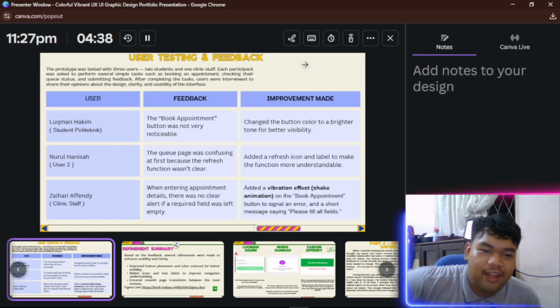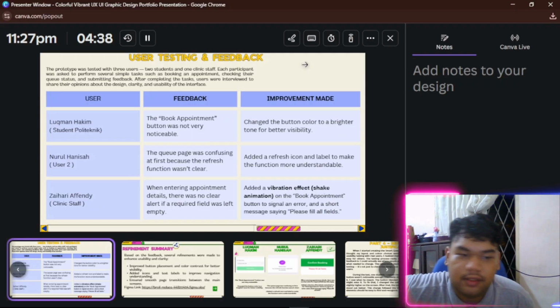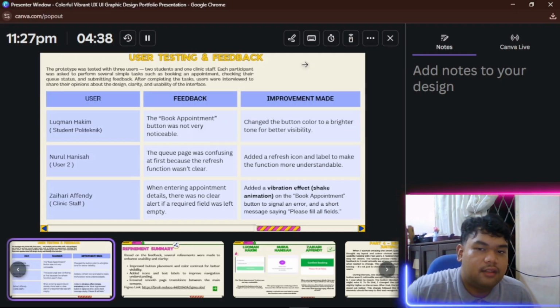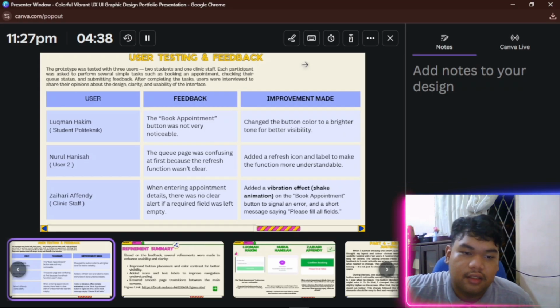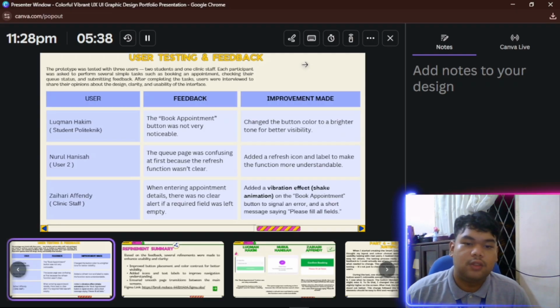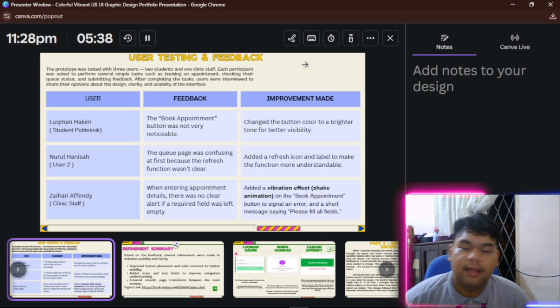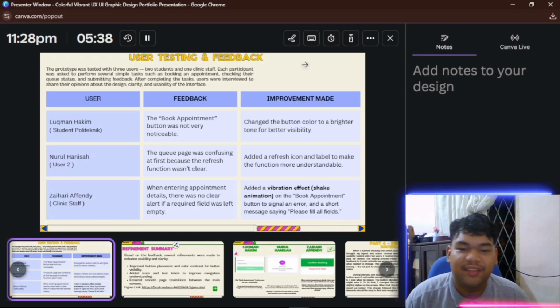I have 3 users. The first is Lukman Hakim, a polytechnic student. Next we have Nurul Hanisa, the second user, and Zahari Effendi, who is a clinic staff. Lukman Hakim's feedback is that the book appointment button was not very noticeable. The improvement made: I changed the button color to a brighter tone for better visibility.